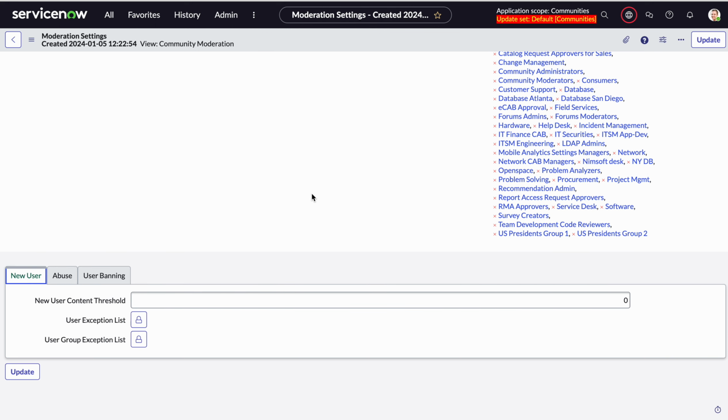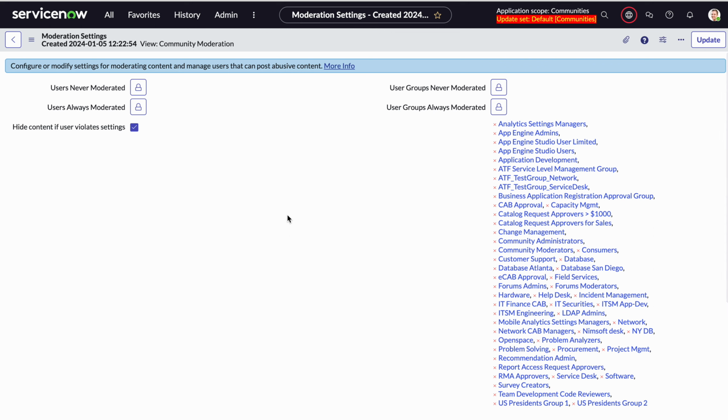There are also settings for new users. If there are any users that haven't answered questions before, you can set a criteria for the first 5 answers. They would be moderated and then after that they wouldn't. There's just a few things you can do out of the box. I hope that helps you.